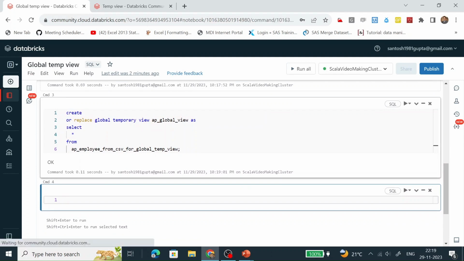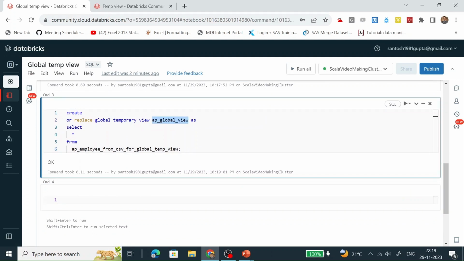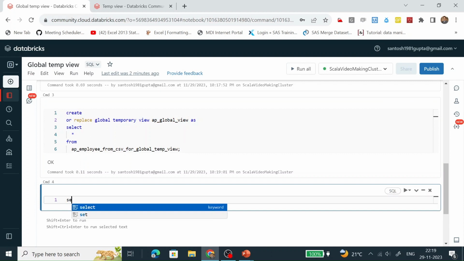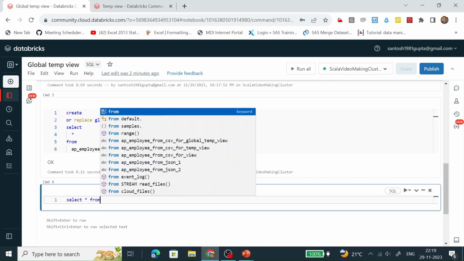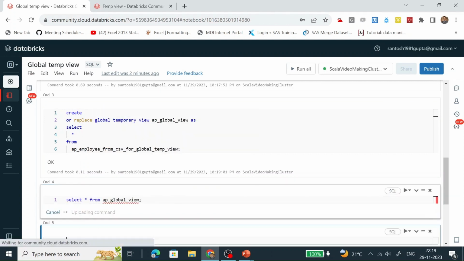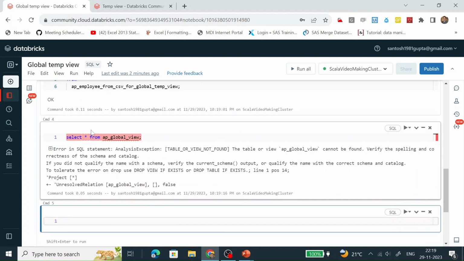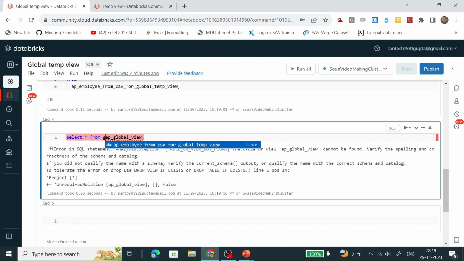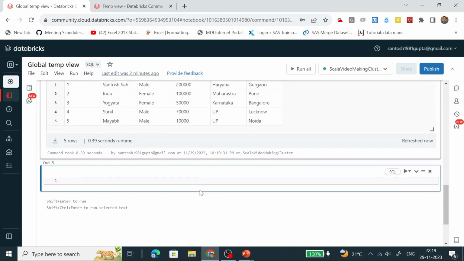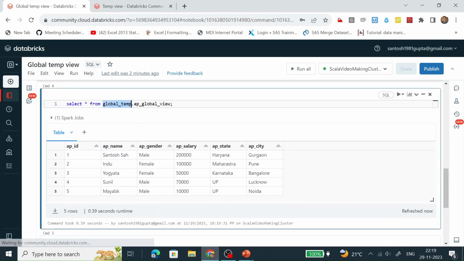Now let's do a select statement here. Select star from this view. Okay, so it is not accessible. To access the global view, what we need to do is put this global underscore temp schema first and then run it. Now it is accessible. So first we have to give this global temp schema name. So it has 5 records and 6 columns.